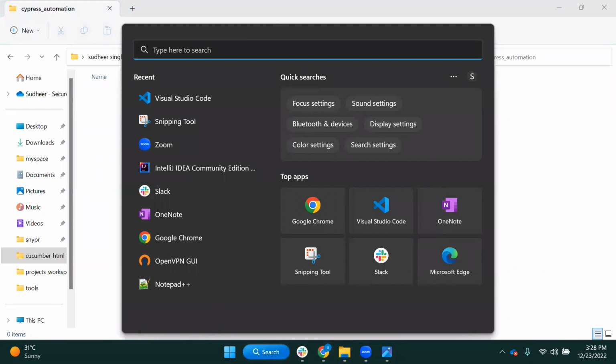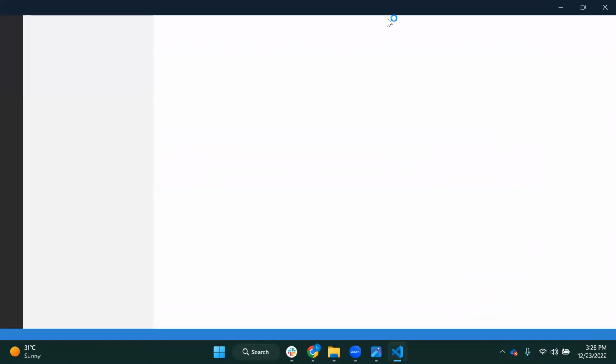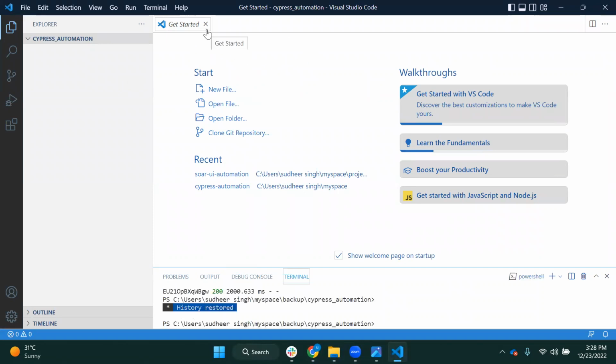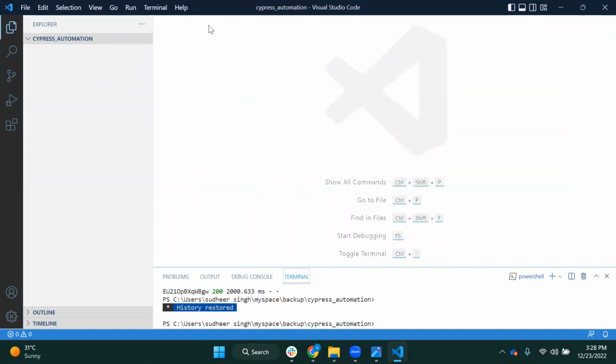Once this is done, for any automation you will need some kind of editor like IntelliJ or Eclipse or Visual Studio. So on my machines I have this Visual Studio. So let's open that Visual Studio. So this is the window. Once you open this Visual Studio, you will get a Get Started window first. I'm just closing it because I don't feel that is useful for me.